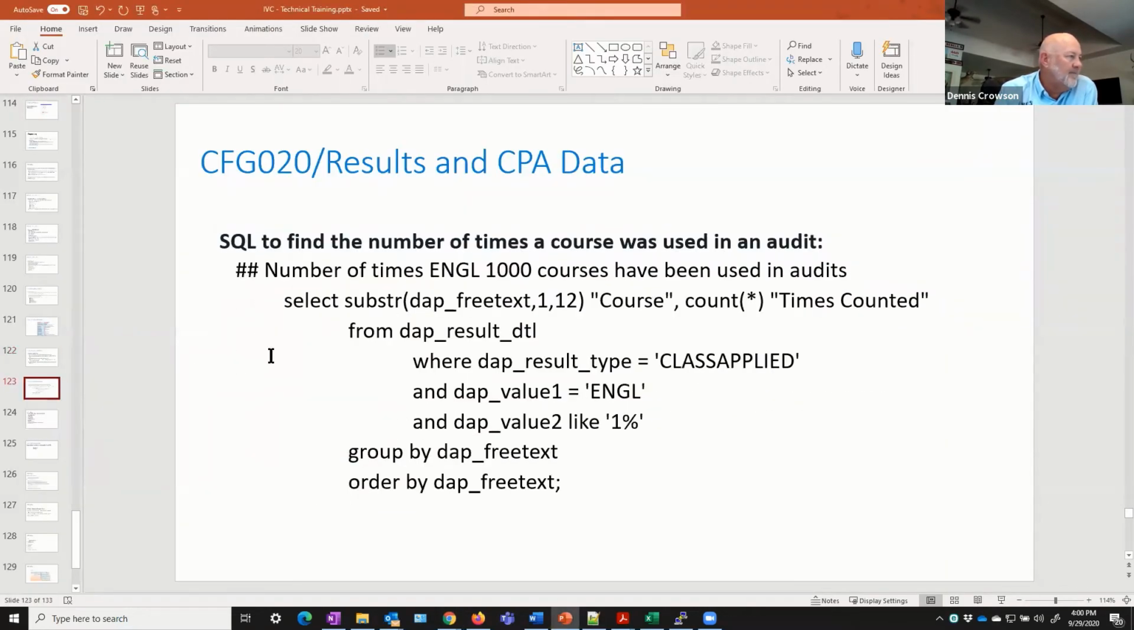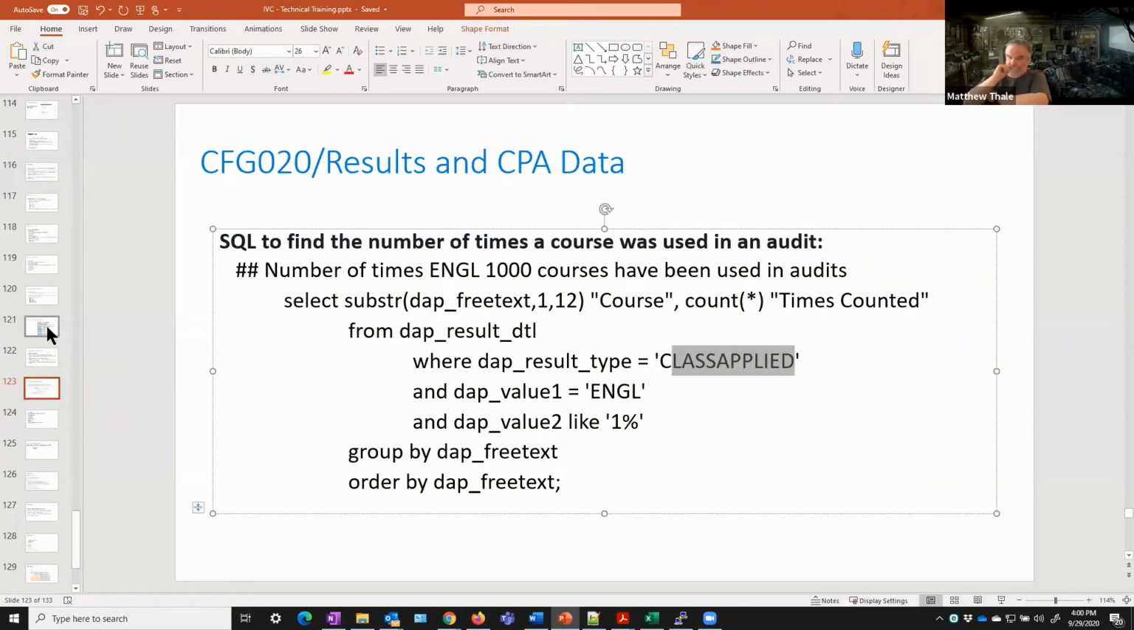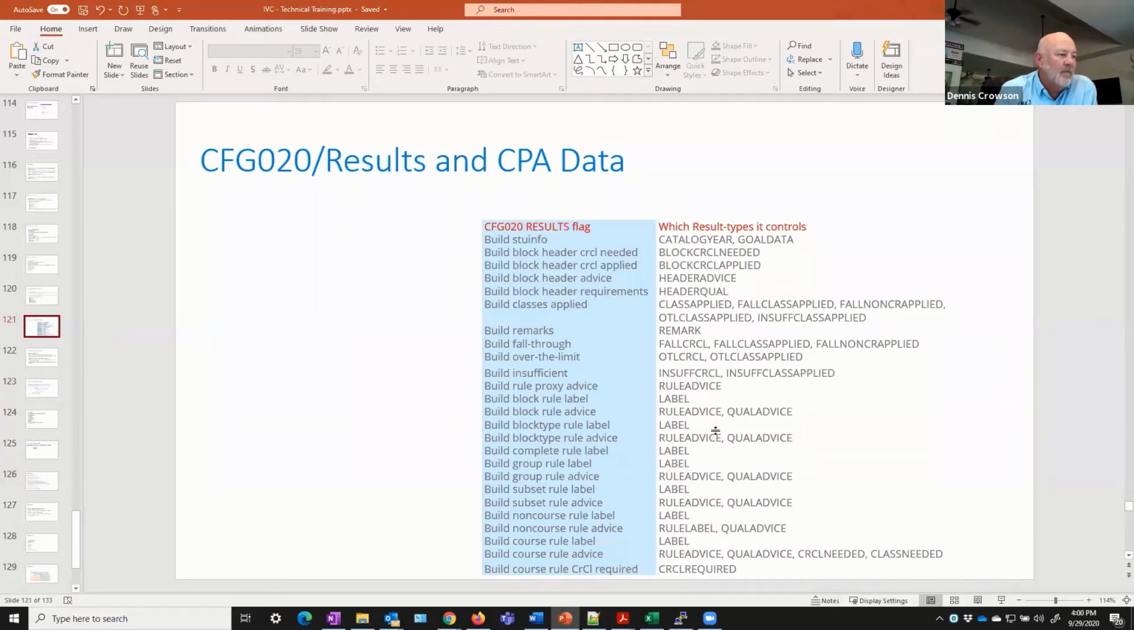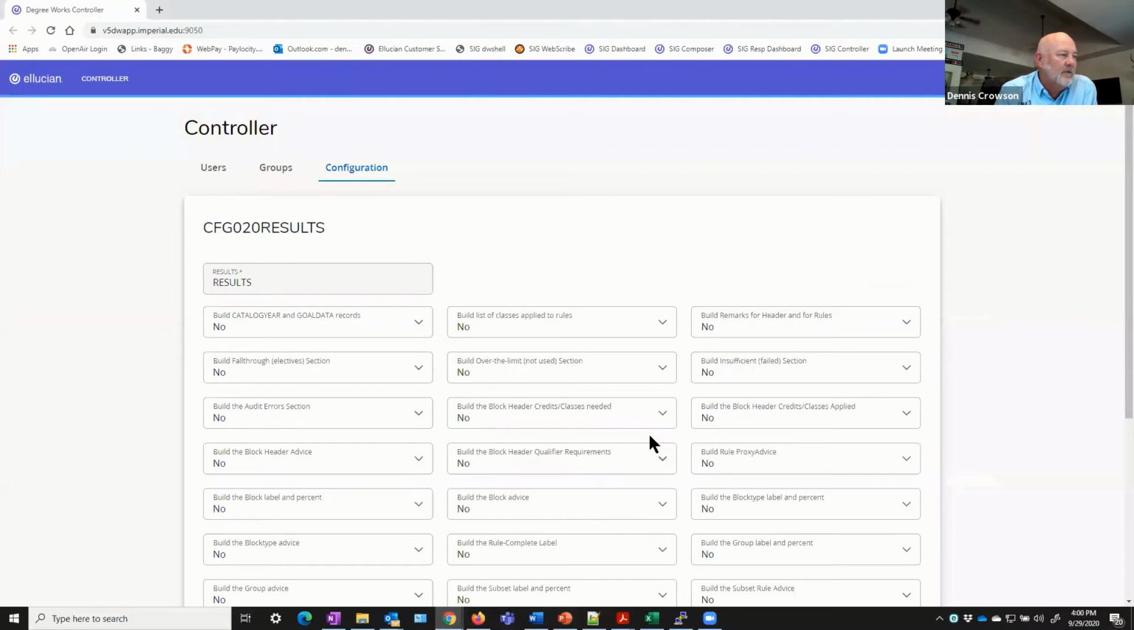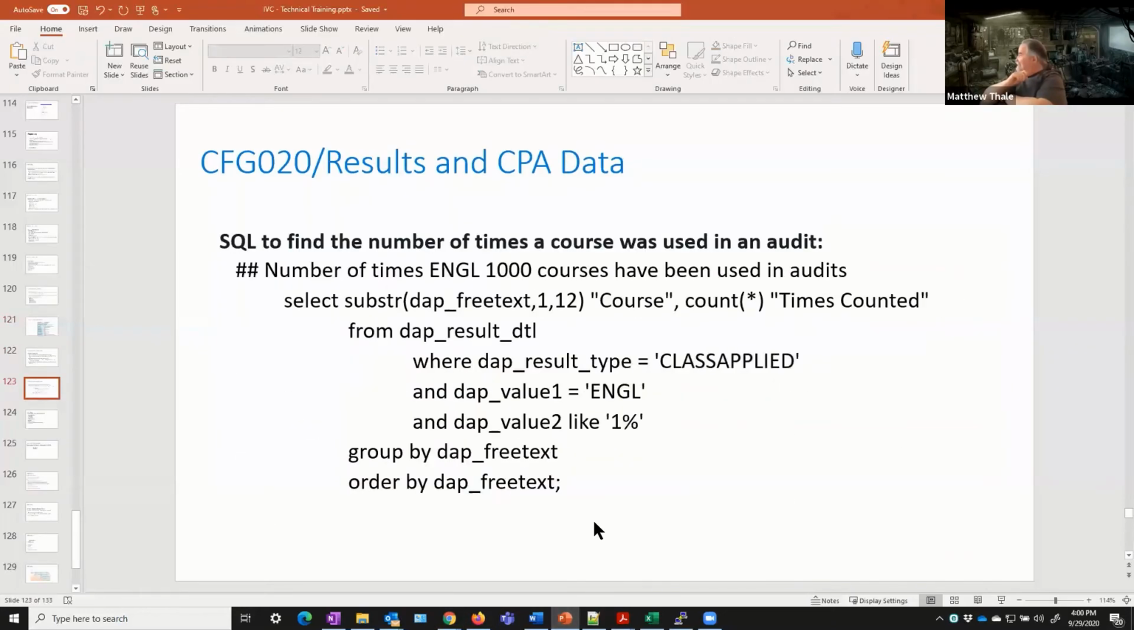Let me give just some examples of SQL, like if you want to know the number of times a course was taken, if you had the class applied flag turned on, which goes back up here. Which one is class applied? Well, build classes applied needs to be set to yes. So if you looked at CFG 020, build classes applied, if that was set to yes, then this type of report could be run.